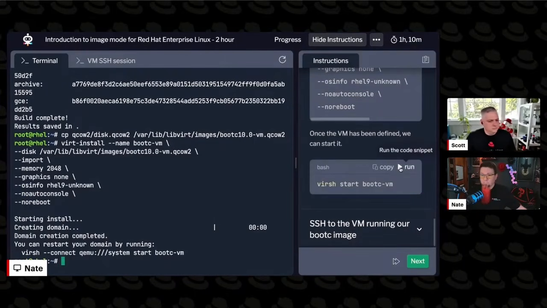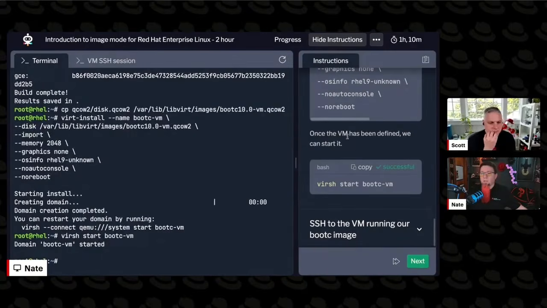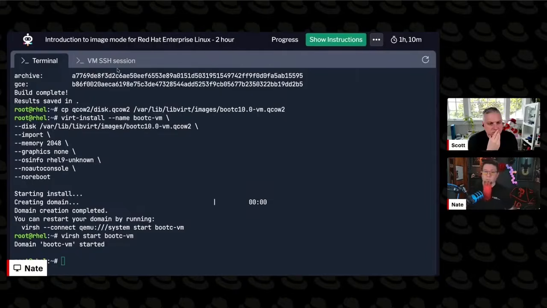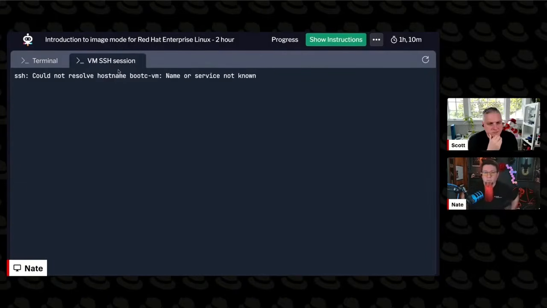But okay, now we're going to run our VM. And this will actually boot up a VM that's based on that image that we just made. And now at this point, we just have to wait for it to finish booting. It'll be over in this other tab once we get to it.